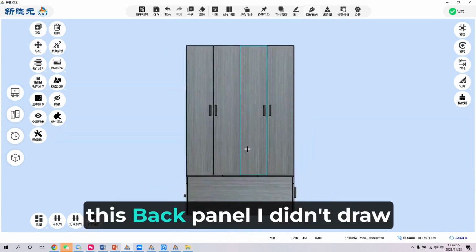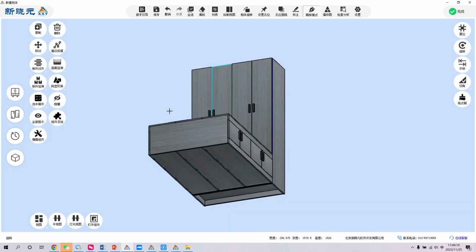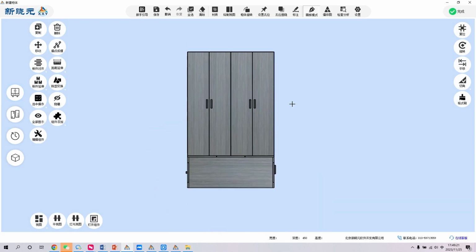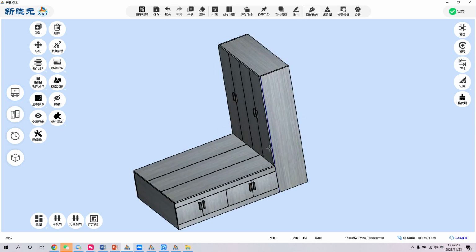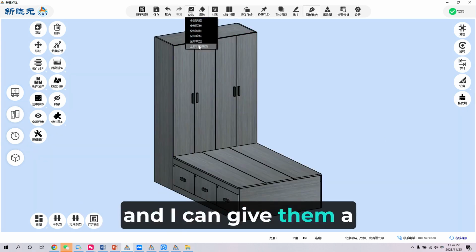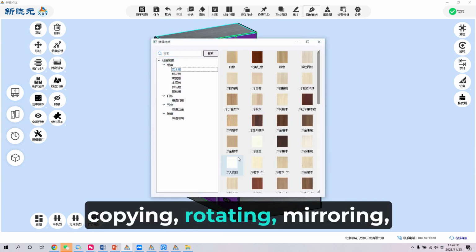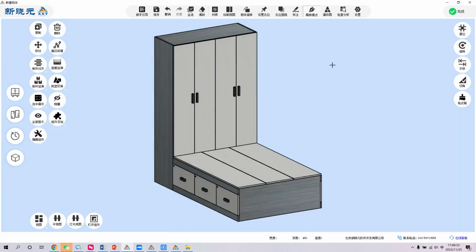This back panel, I didn't draw this back panel, right? Then if I need to change the color, then I can select all the door panels and superfaces, and I can give them a corresponding color. This is the operation of copying, rotating, mirroring, and moving.